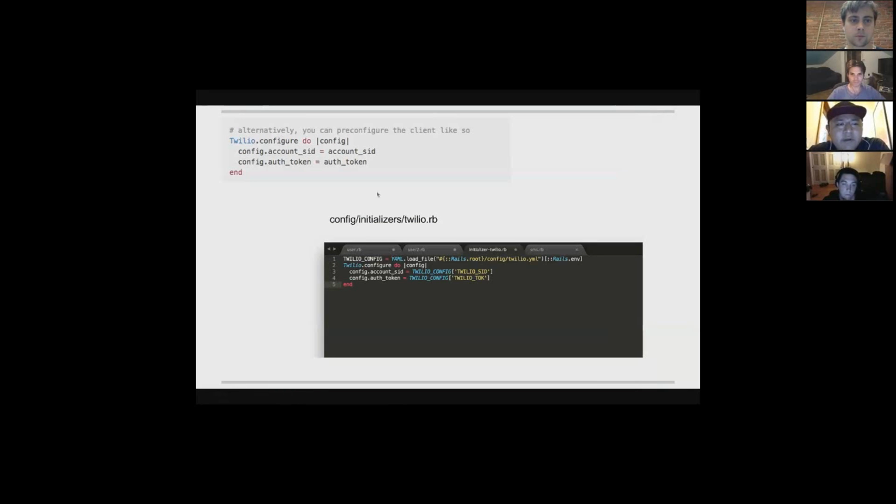And that's when I remembered this right here from the Twilio Ruby gem instructions. "Alternatively, you can pre-configure the client like so." So I went ahead and made an initializer in twilio.rb, and I initialized the Twilio client like so. So there you go, that's the example. That's what I coded, pretty much exact copies, the only difference is using some environment variables, but that's about it.